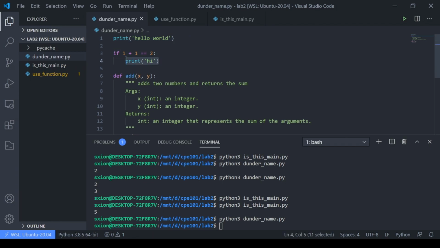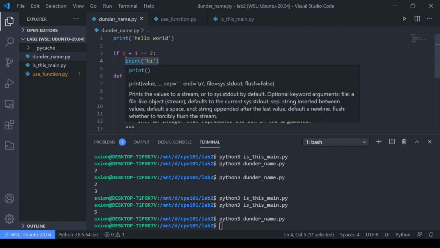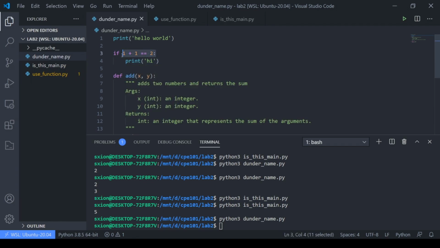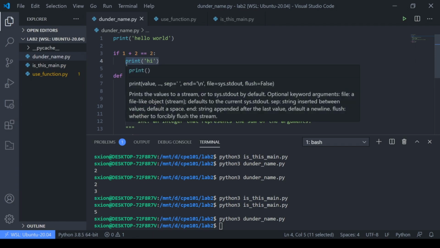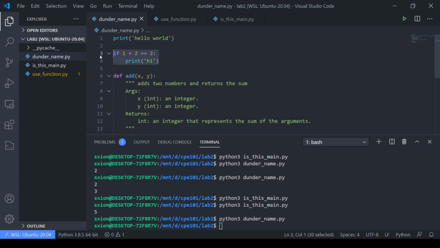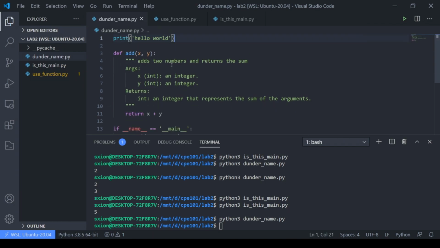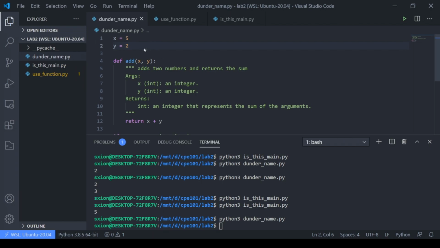But this print hi right here only runs if this condition is true. So if I did this instead, it's not going to be true, so this is not going to run. So we say that this print is within the scope of the if statement. It's true for everything else as well. Like the x and y right here are only bound to the scope of this function. If I made another x and y up here, x equals 5 and y equals 2, these x and y's are not the same as these x and y's down here.